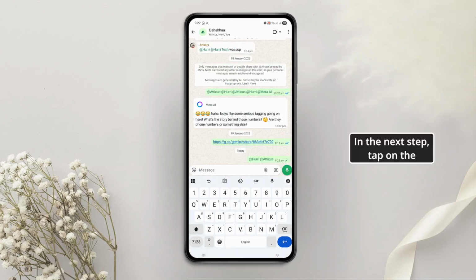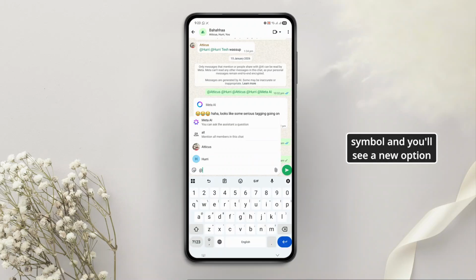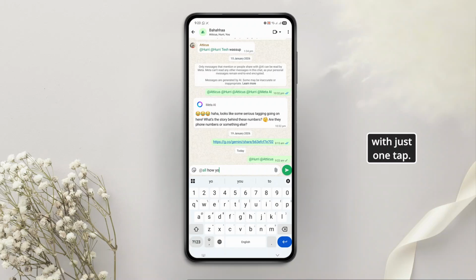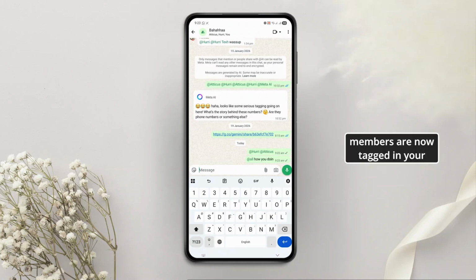In the next step, tap on the message field at the bottom to bring up your keyboard. Following this, type the @ symbol and you'll see a new option appear right above the keyboard. Once done, tap on All Members and WhatsApp will automatically mention every single person in the group with just one tap. From here, you'll notice all the members are now tagged in your message before you even send it.